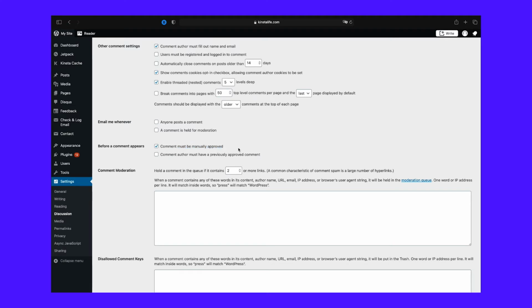The second is the comment moderation queue. For example, you can automatically hold a comment in moderation if it contains a certain number of links or more. You can also build up a list of words, names, URLs, IPs, etc. that are held for moderation as well. Go to the Email Me Whenever and the Before a Comment Appears sections. To moderate all comments, check Comment must be manually approved.